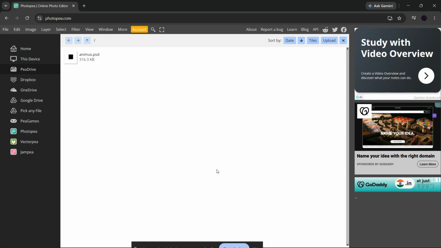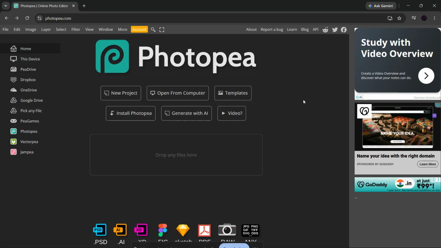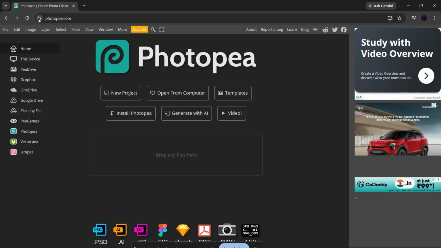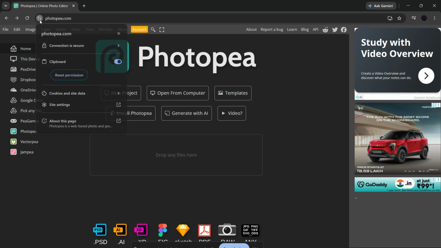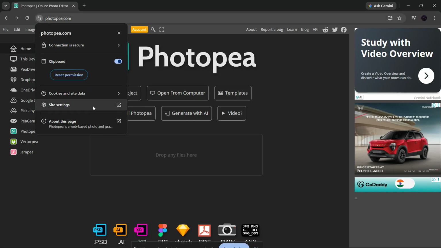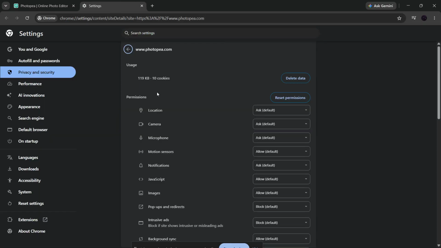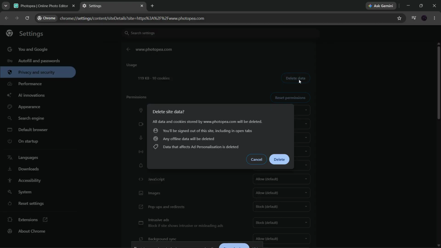If the first method does not work, the next step is to clear Photopea's site cookies and cached data. This is especially useful if the browser has stored a corrupted or conflicting authentication cookie. Open photopea.com, then look next to the website address in your browser's address bar. Depending on the browser, you may see a lock icon, a tune icon, or another site information button. Click that icon and open site settings, or choose cookies and site data. Look for an option called Clear Data, Remove Data, or Clear Cookies and Site Data. Select it and confirm the removal.